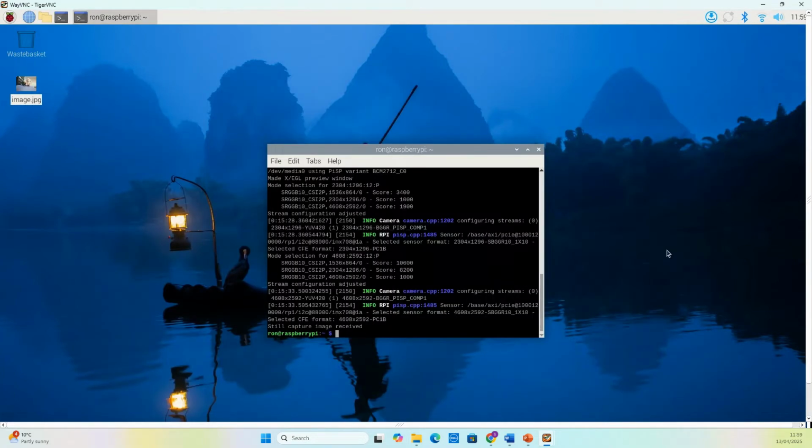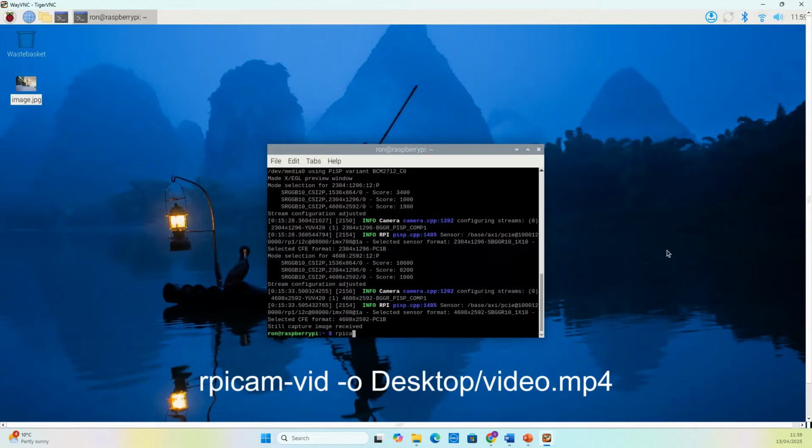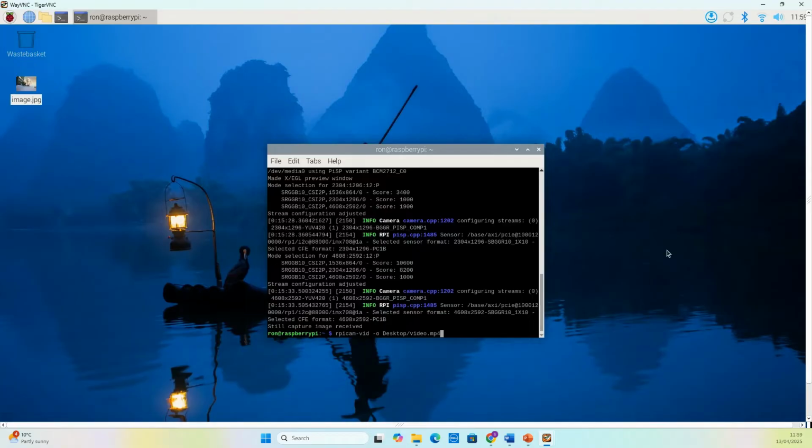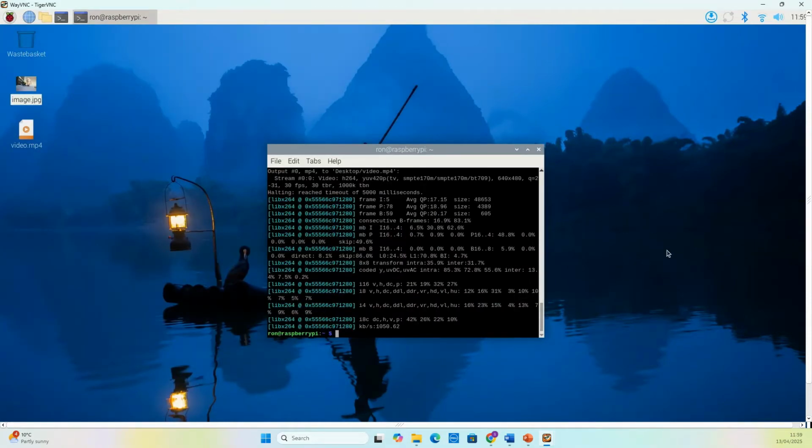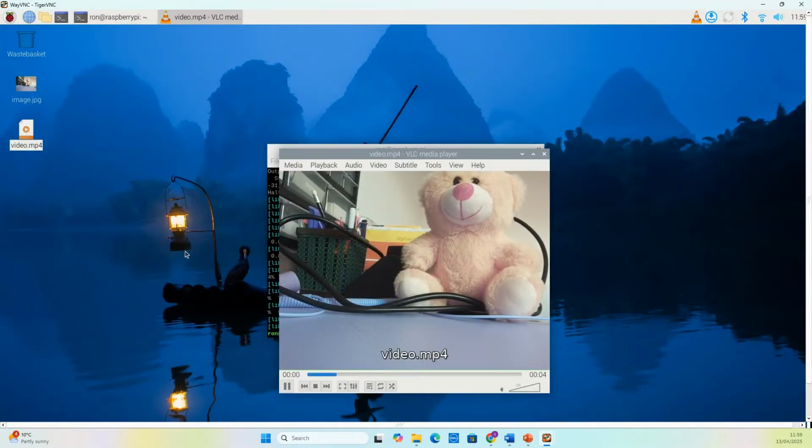Now to record a video, you have to type rpicam-vid -o Desktop/video, and we'll save it as mp4 format. Now if you click enter, it will record a video and it will save it in the desktop. So here is saved. Now if we want to see the video, if you just double click, it will show you the video.